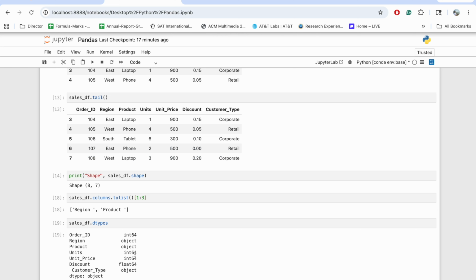Unit is an integer value, and then unit price is also an integer value. You see that's an integer value. And then discount is a float value. You see we have decimal values there. And the last one is customer type, that is also an object.